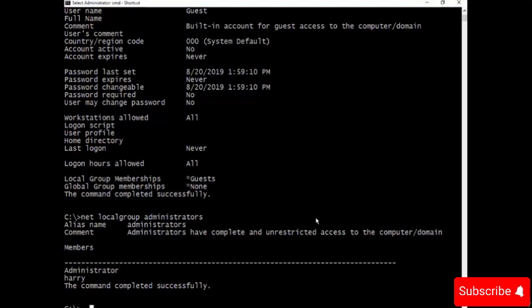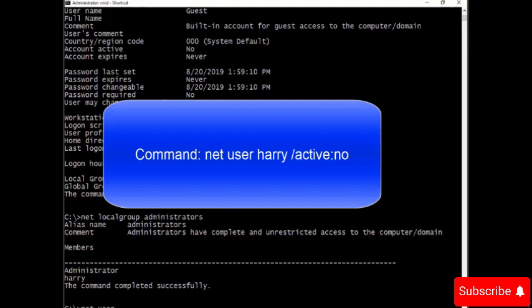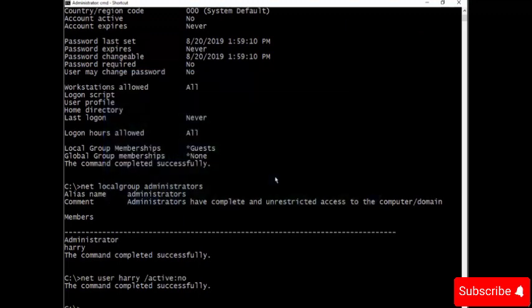Now let's change the status of the Harry user to no. So net user Harry /active:no. That's it. Okay, so we have performed the exploits and we have secured our Windows Server from those attacks.